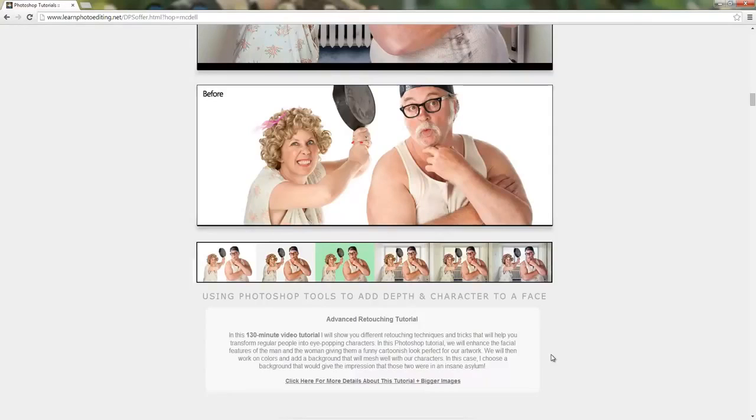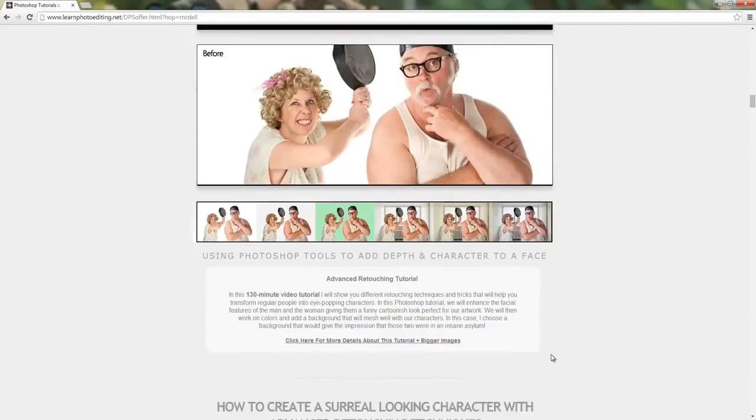We will then work on colors and add a background that will mesh well with our characters. In this case, I choose a background that would give the impression that those two were in an insane asylum.